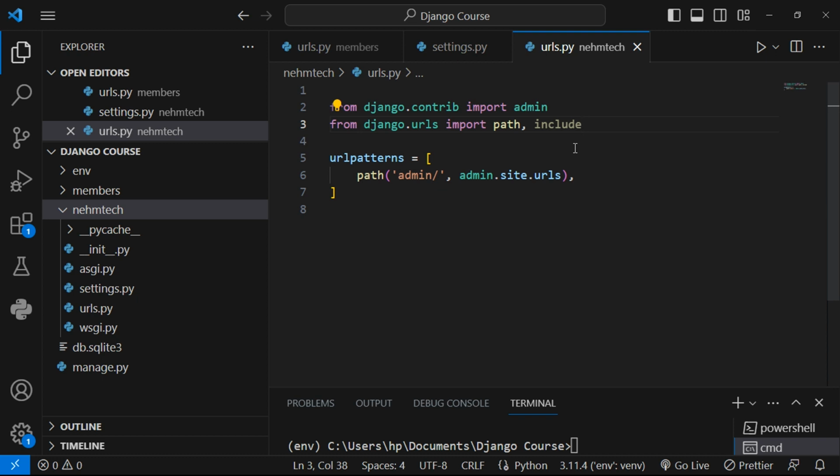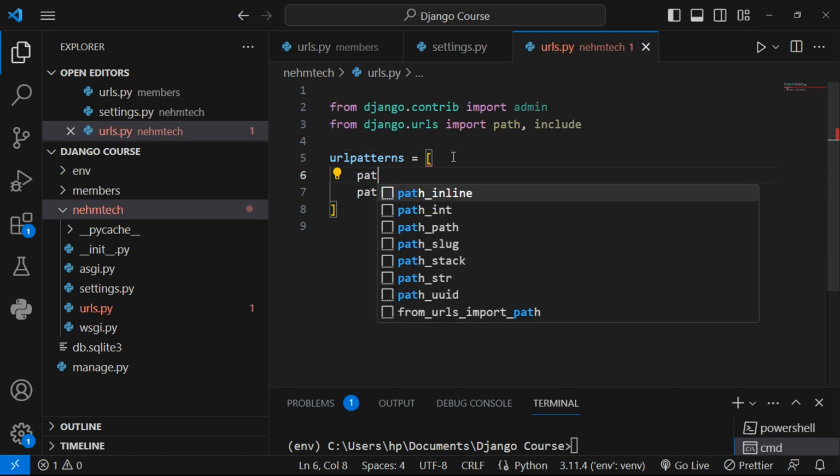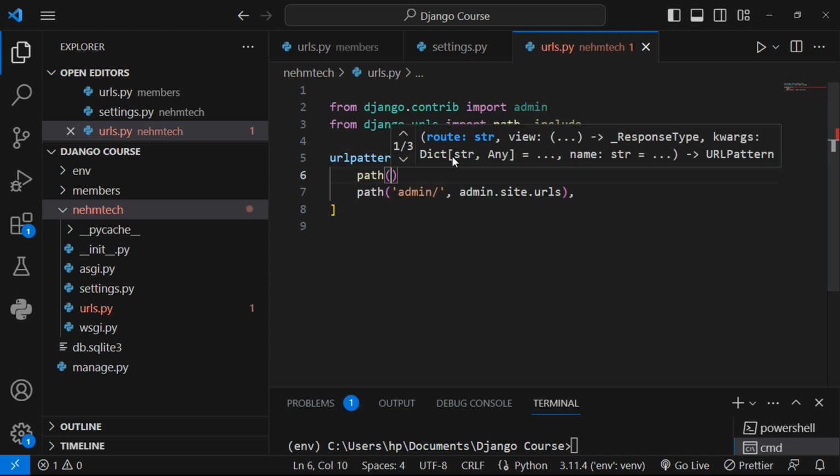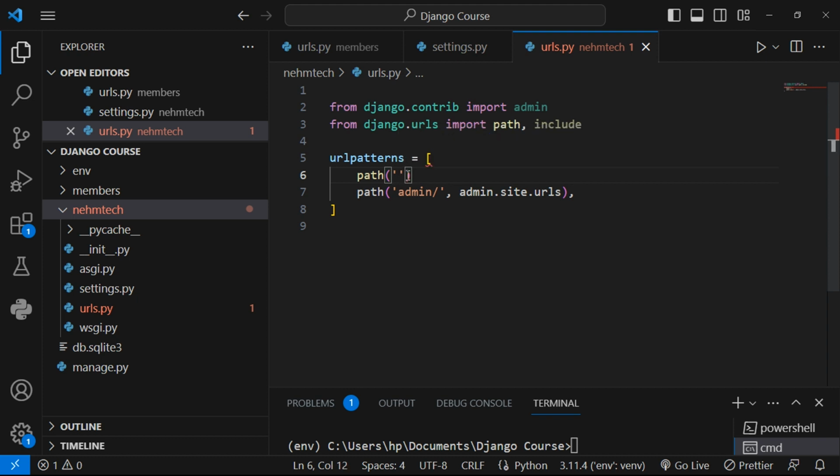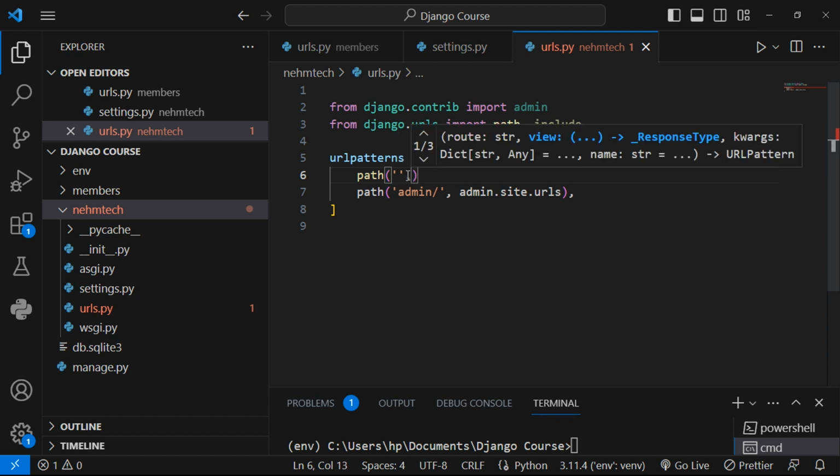But in this scenario guys, I want to use this include to link these members URLs to the project. So what I do here, I say path, and because I want it to be like the root directory, I'll give it an empty string like this, and then a comma, and then I'll say include.